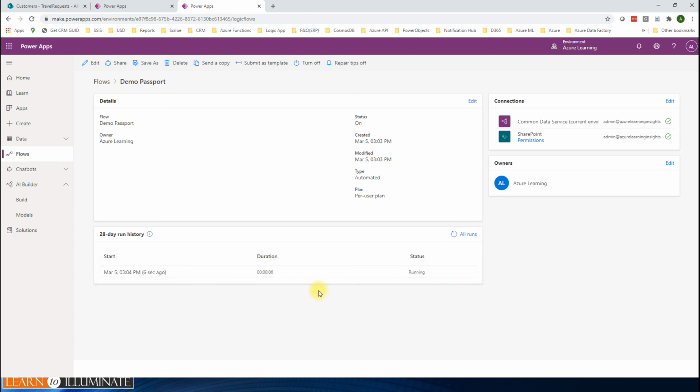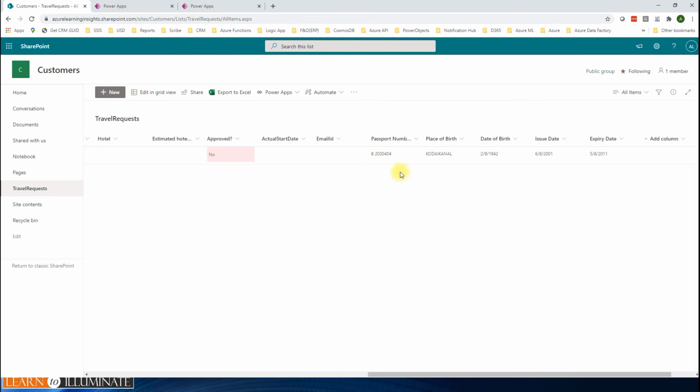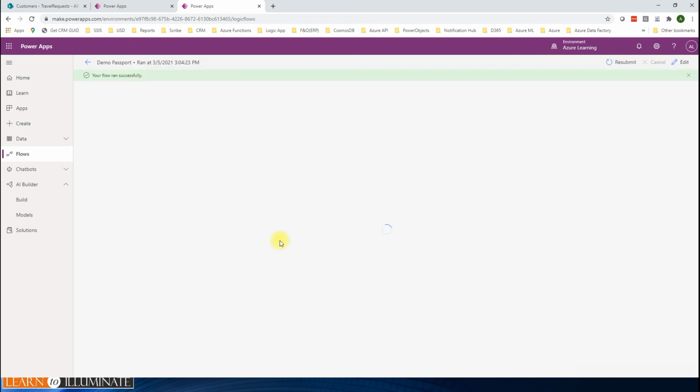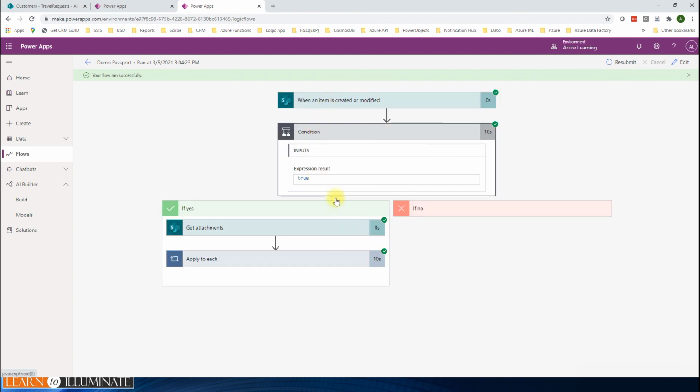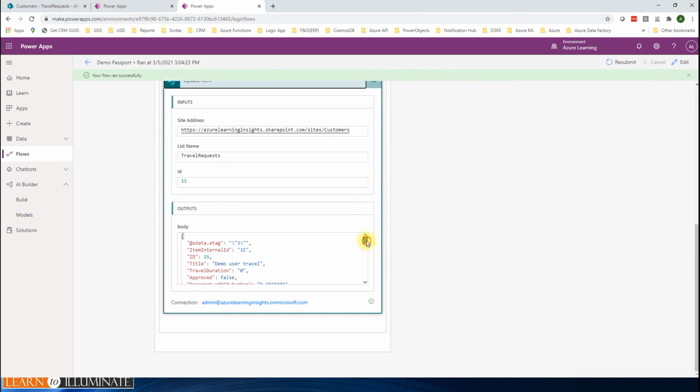Okay, so now our cloud flow is running, or succeeded. We can see here all the information it's processed, and then you can go to the flow and check the history. So this is properly triggered, and obviously all the steps must be true here. And you can see what inputs we fed here.